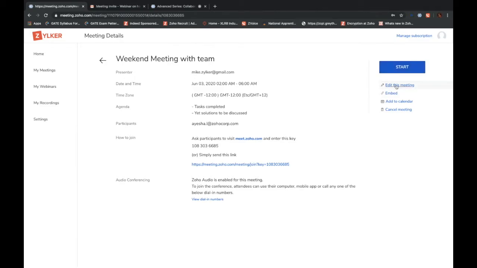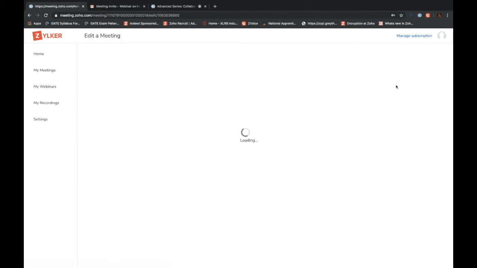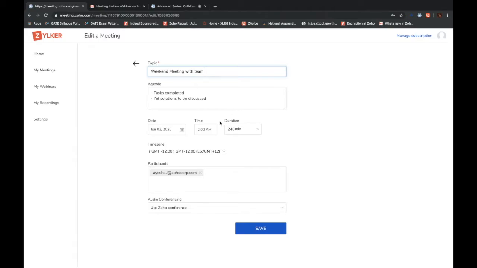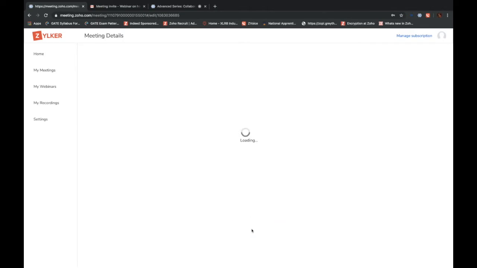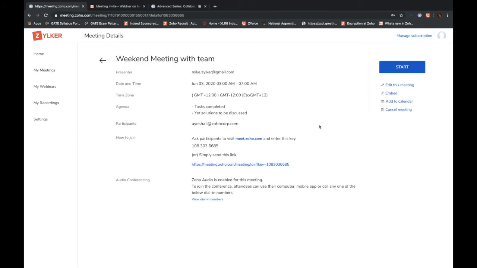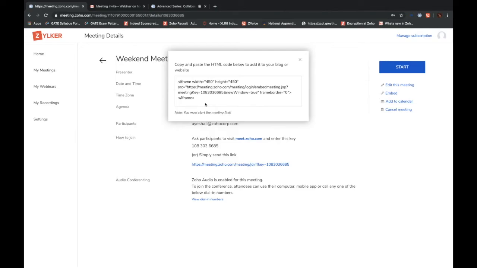Edit this meeting. On editing, we'll send an update of the email to the participants. You can just hit this edit button, say that you want to edit the time of the meeting session. And once you save, automatically an updated meeting invite will be sent to your participants and they can be notified about it.